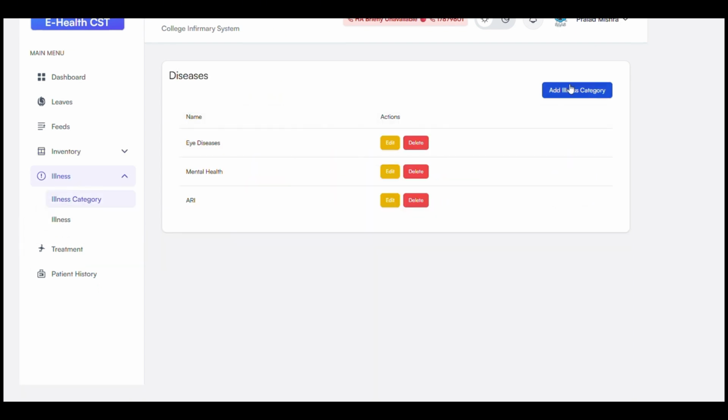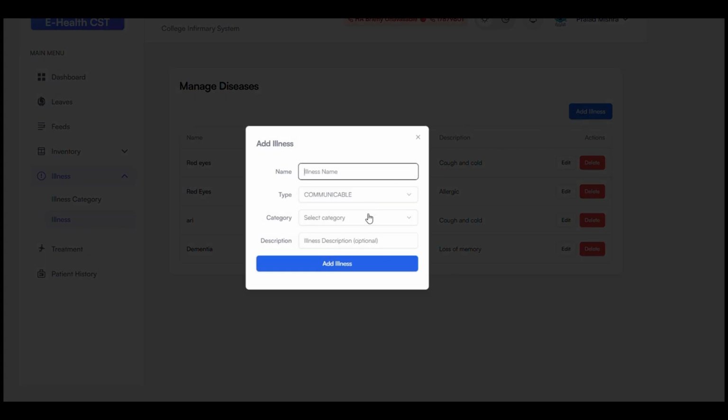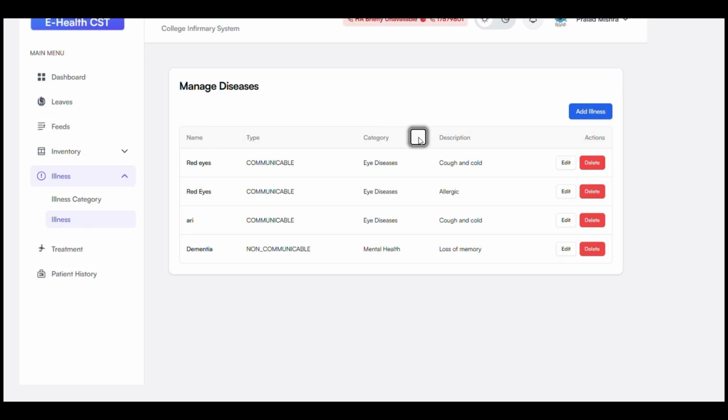On the illness page, the HA can add, edit, or delete illness categories. To add a new illness like red eyes, enter its name, type, select a category, and provide a brief description. The system then displays this in a structured table.